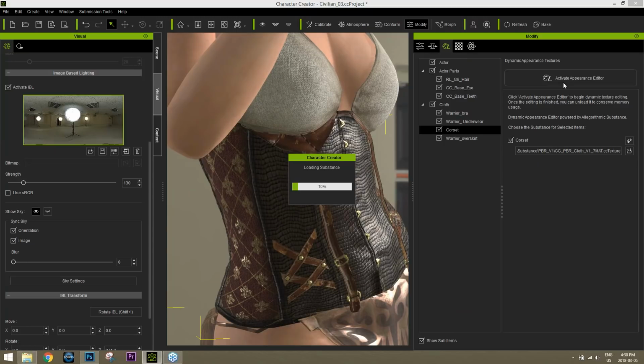And what I'm going to show you here is basically the normal maps and the color ID maps on this particular corset. So you can see it's fairly detailed. We have some pretty nice reflections on the leather on the front there. And I'm going to show you how you can adjust different patterns and different sections of the corset.